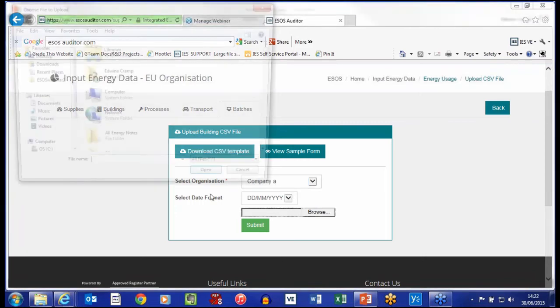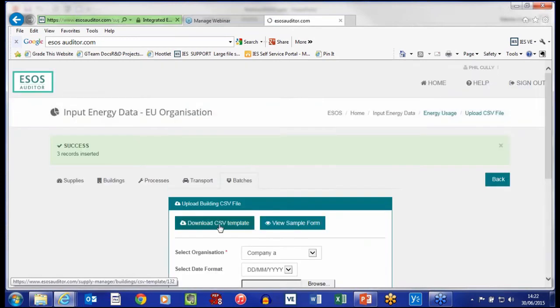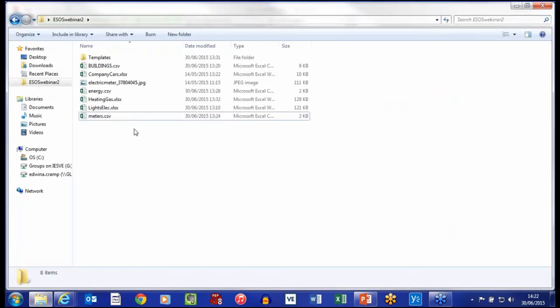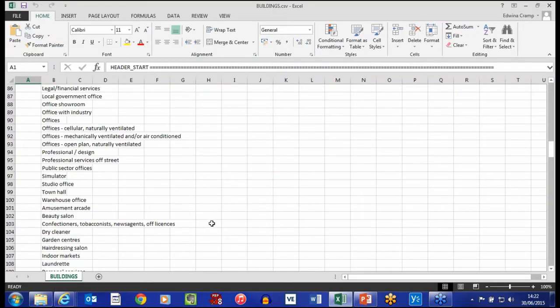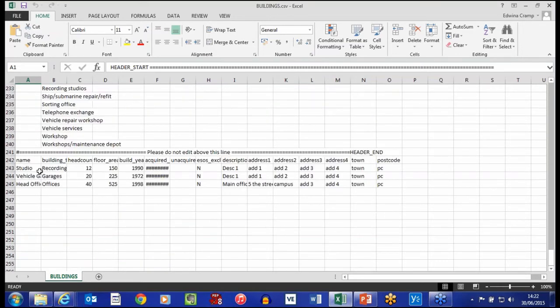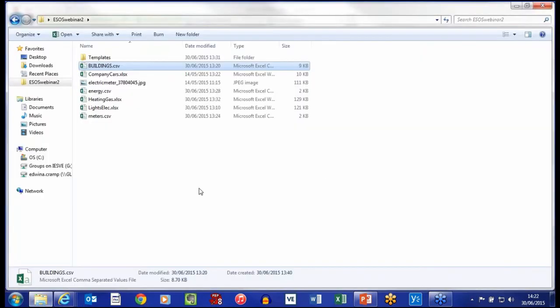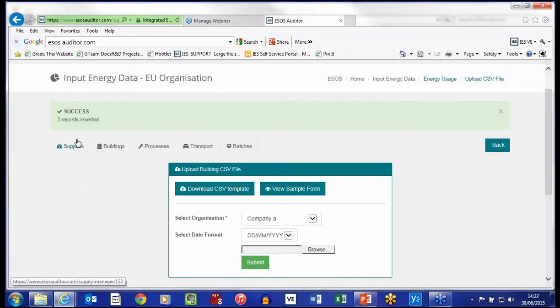And we're associating it to company A for this example. So if we upload the buildings, and I'll just show the data that I have stored in here. So we've got 3 buildings in this example. We've got a studio, a garage and an office. And I've entered this data already to represent each of the building types. And when we check on the system, we see successful, 3 records have been inserted.